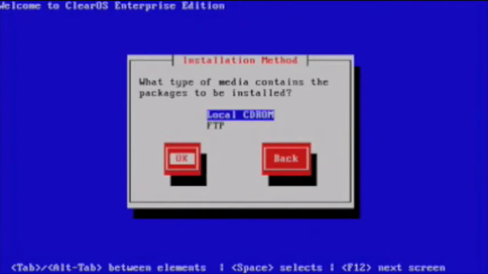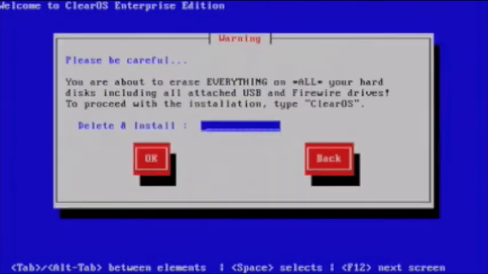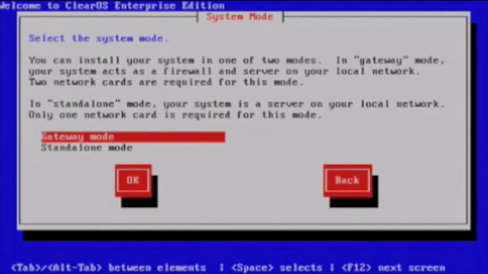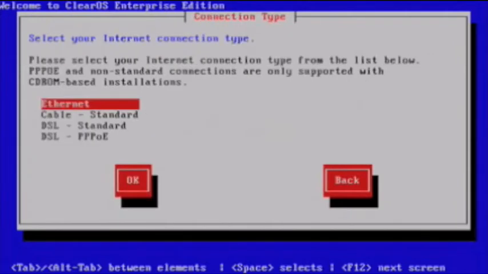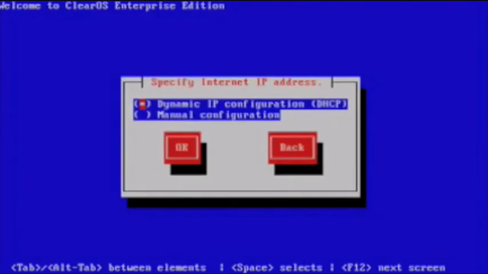Confirm that you're using a CD-ROM and that, yes, this is an install. You need to type ClearOS here to erase all hard drives and install the software. Choose the gateway mode and select where your internet comes from.